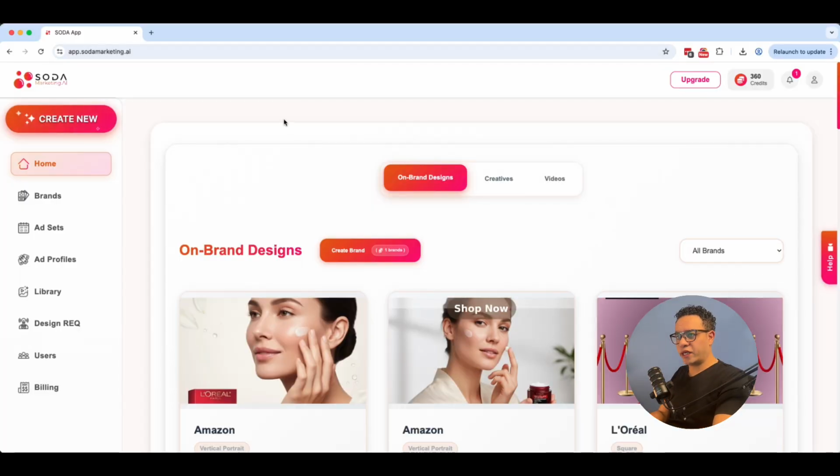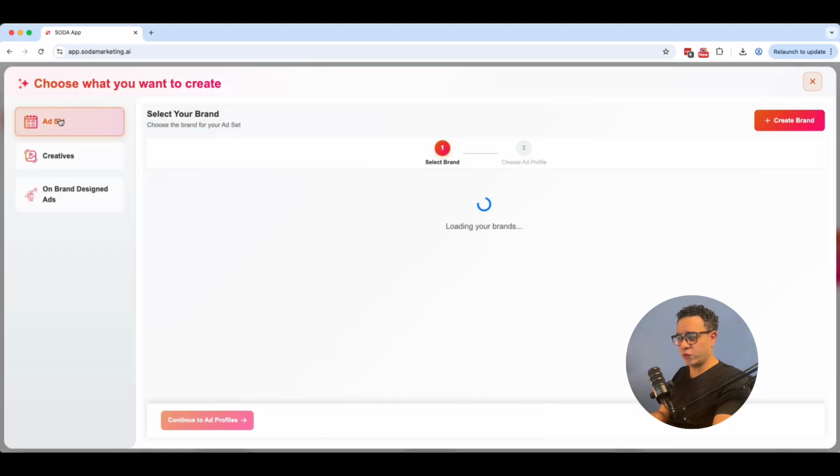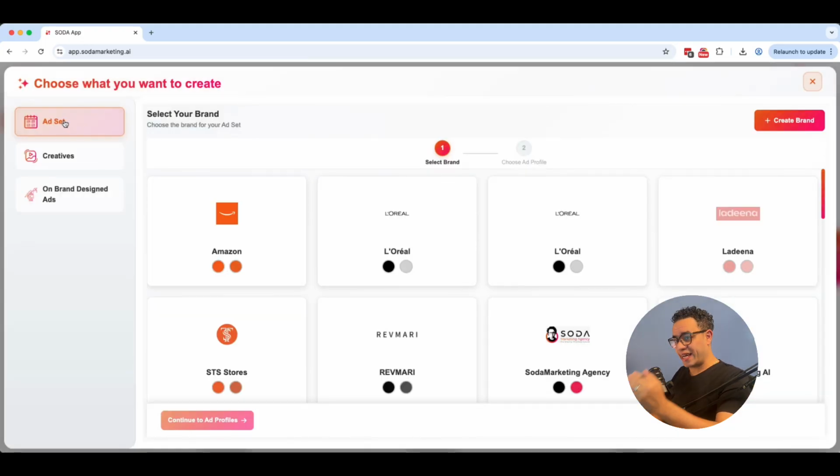Once you logged into your account at SodaMarketing.ai, the first thing you need to do is just click on Create New. Here you can find that we can create ad sets and creatives and on-brand designed ads, which stands for static ads. The ad set is the place where it combines all the types of creative that you can generate with SodaMarketing AI in one place. So this is the one that we are going to use. So we'll keep the selection on the ad set, which is already the default selection.